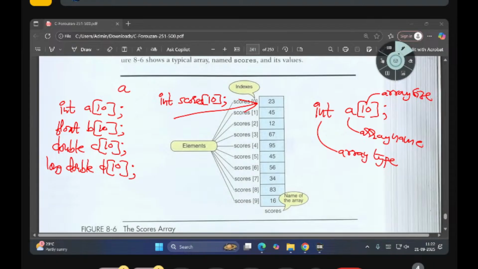Printf percentage d, what is that percentage d? What do we call that? Format specifier. Percentage d, percentage f, right? Percentage c.